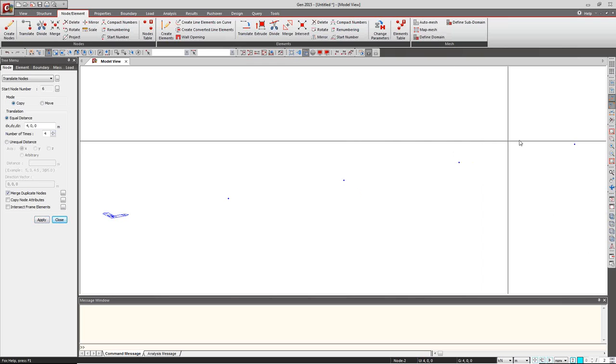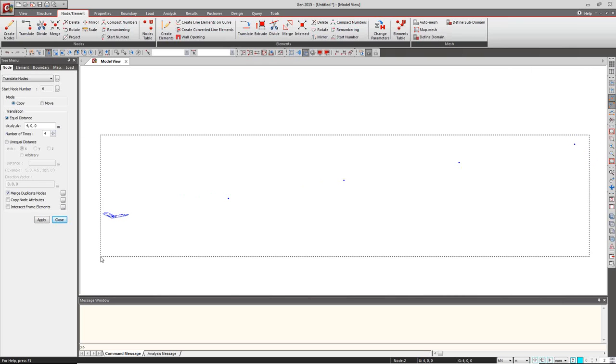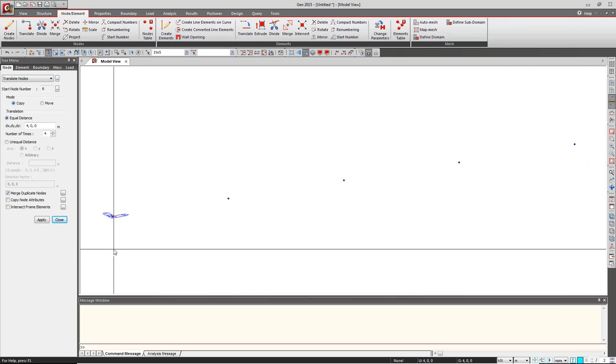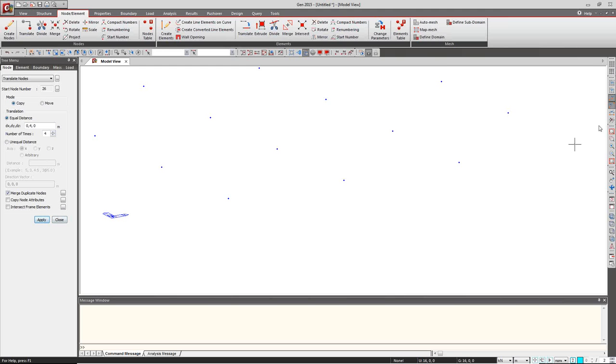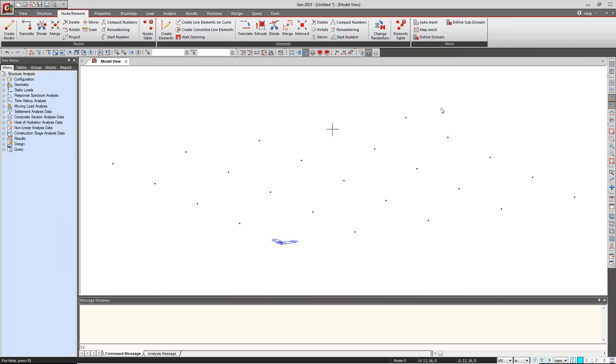Similarly, again I select all these nodes and copy them in the Y direction. I said my distance is 0, 0 in the Y direction. Now I say it's a 4, and the number is 4 times. I just copy. Now in the zoom fit, you can see this type of thing.